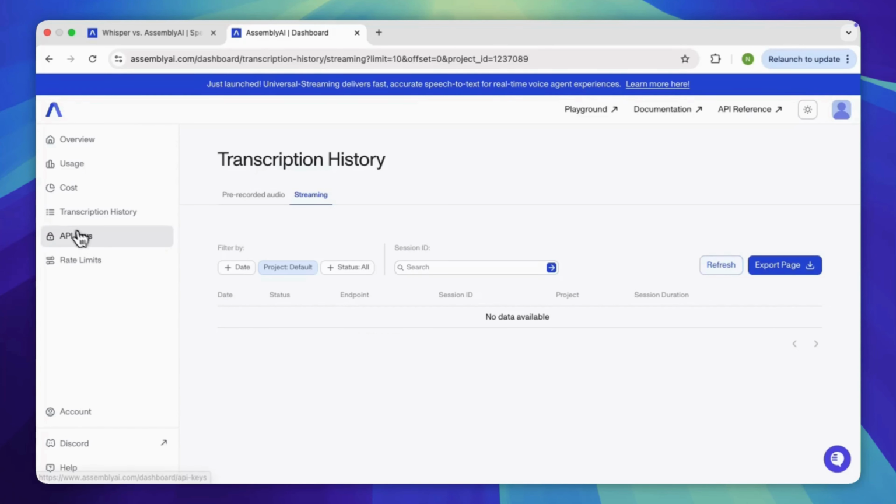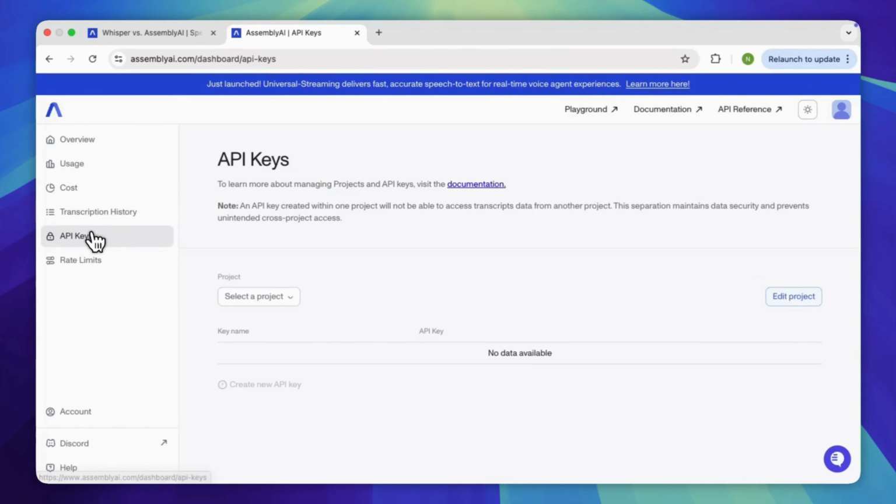Now the API Keys tab is an important one. This is where you get the keys that allow your apps or code to connect to Assembly AI's services. You can create new keys, manage them, and delete ones that you no longer need. And here's the thing. There's a simple way to protect your keys without adding complicated security setups, and I'll share it right after we cover the Rate Limits tab.